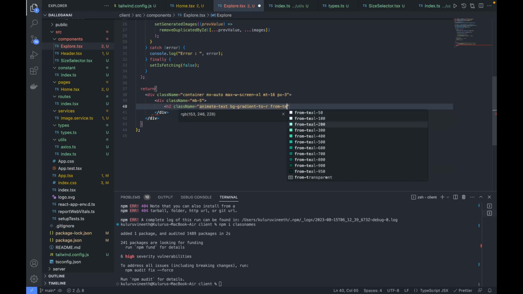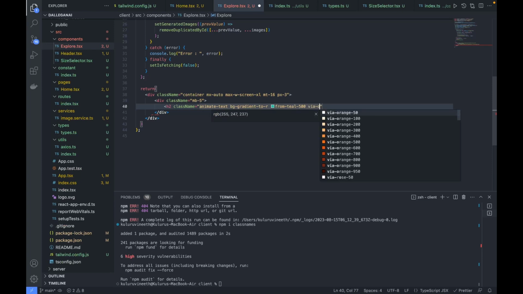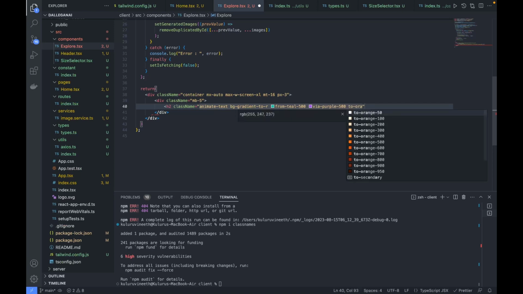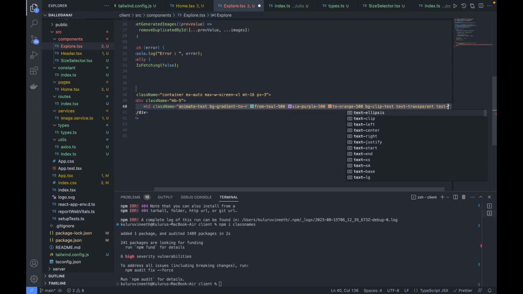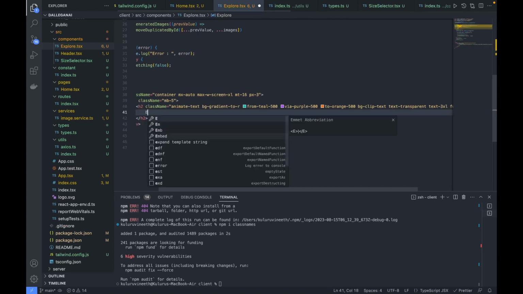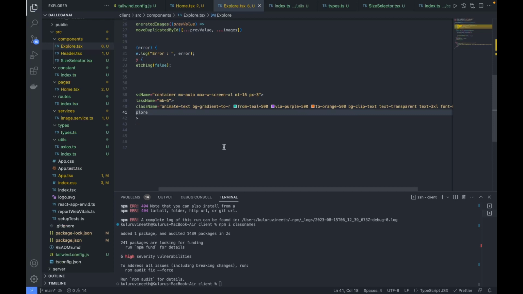Add this from teal 500 and via purple 500. And then to orange, let's say 500. Okay, fine, and then add this background clip text, and then text transparent to make this transparent. Make the text size 3 times XL and font type bold. So here I'm just going to add this explore.